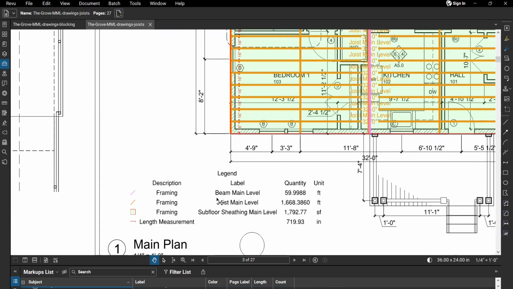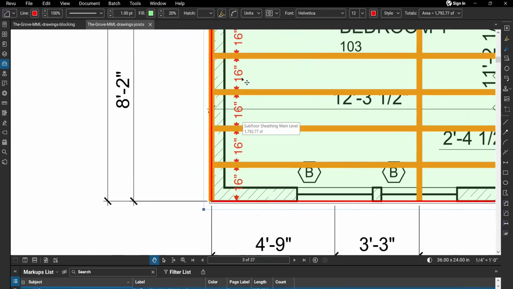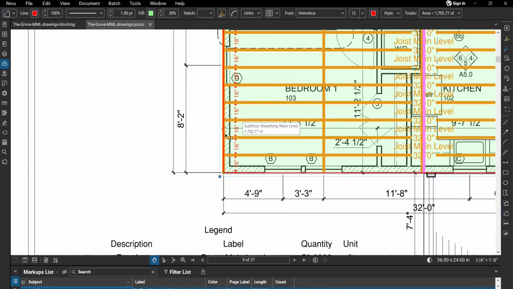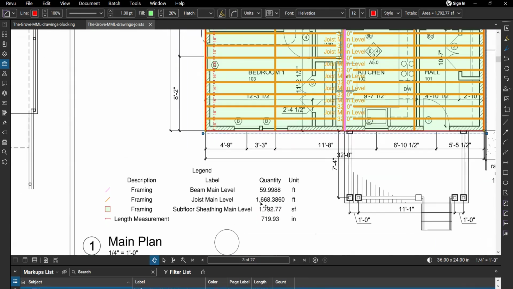I have this legend here where it tells me what the total length for this beam is, and then the total length for all these joists, that is joist main level, and then I have a subfloor sheathing main level, which is the green area measurement tool. The length measurement that you see here is simply these small measurements that I placed before. We don't need that part, but the other numbers are useful.